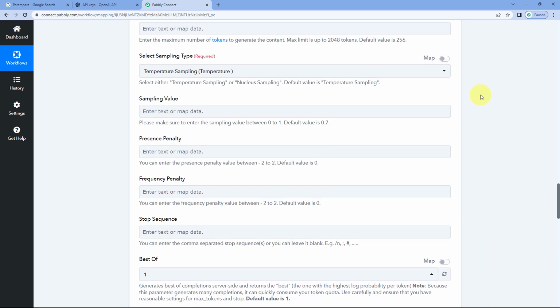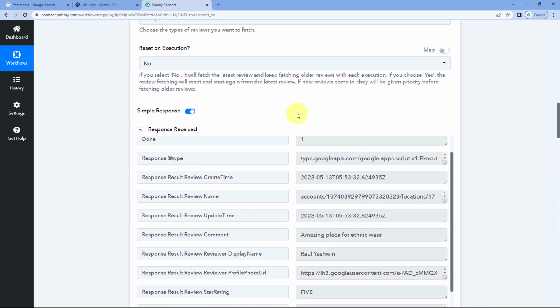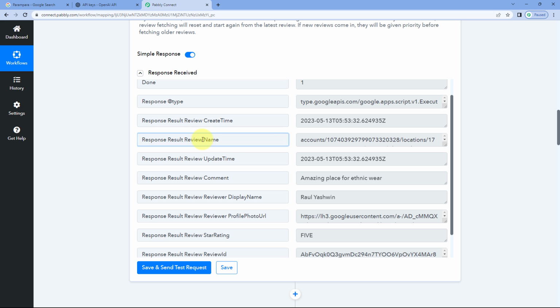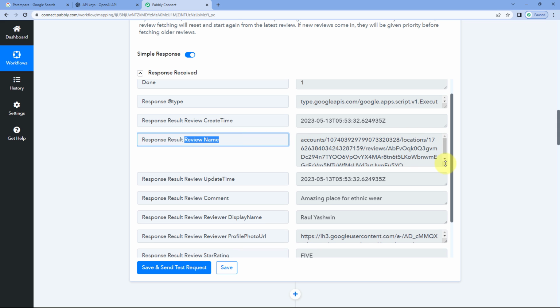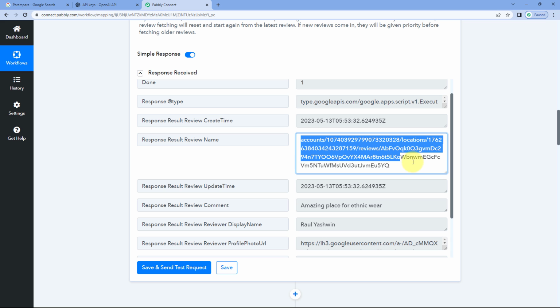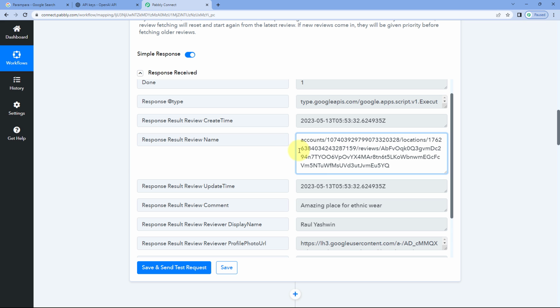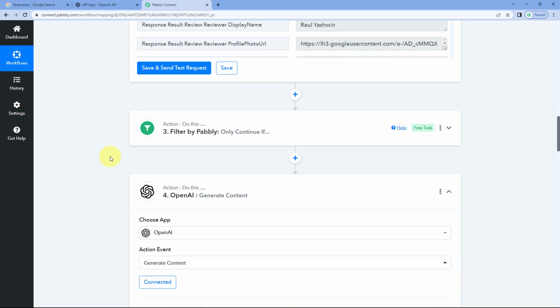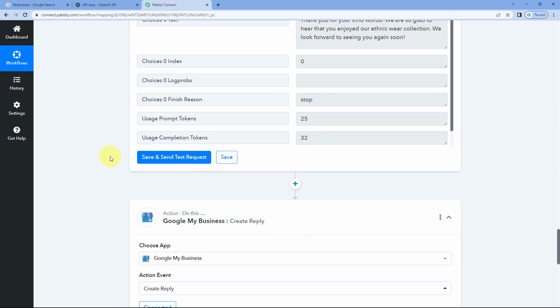So while fetching the reviews from our Google My Business profile in the second step, we have received this review name as well. We have received this response of review name, response result review name. And this is the unique review name, unique review ID for the reviews which we have fetched. So here we want to post the reply for the same review which we have fetched in step 2. So here in this response, we also have received the review name over here. And here you can see this response. And we have to map this response of review name from step 2 over here in this create reply step.